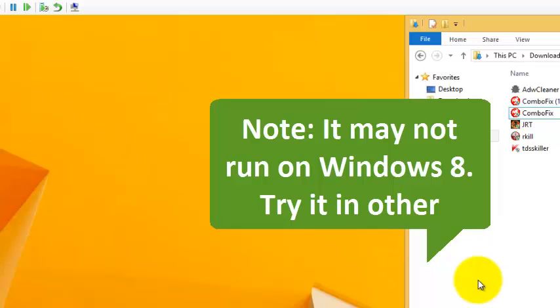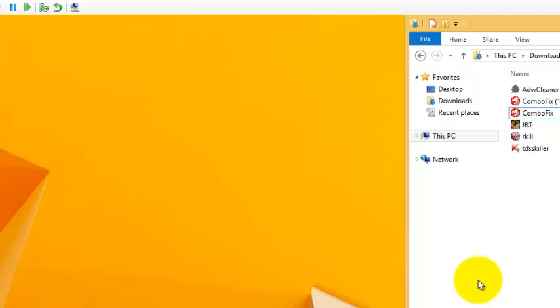So I'm finding here that ComboFix is not running on Windows 8.1. So if you have a Windows 7 machine, it should run fine, or Windows XP or some other version of Windows. So unfortunately I cannot demonstrate it at this point.